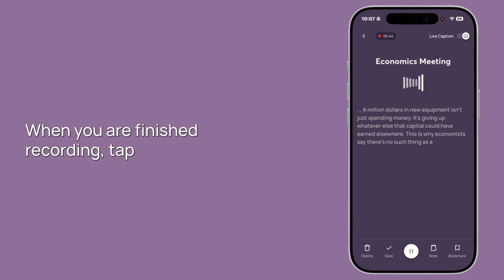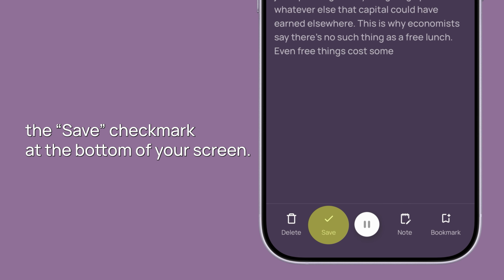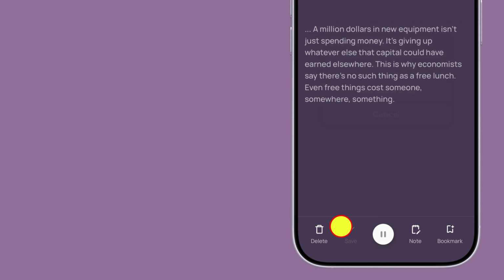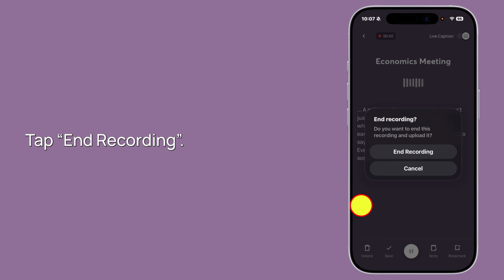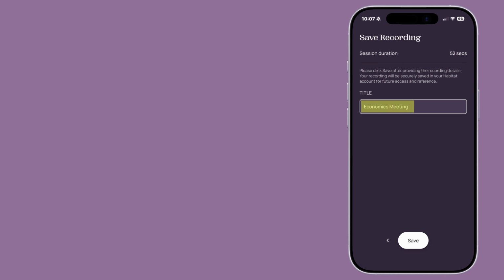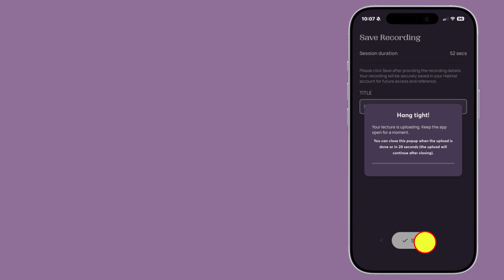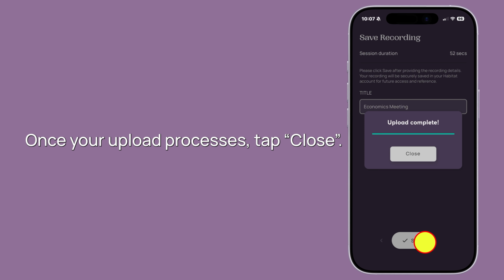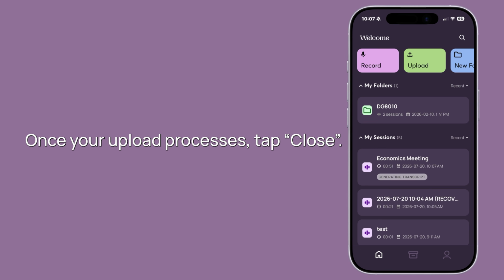When you are finished recording, tap the Save checkmark at the bottom of your screen. Tap End Recording. Retitle your session if you need, and tap Save. Once your upload processes, tap Close.